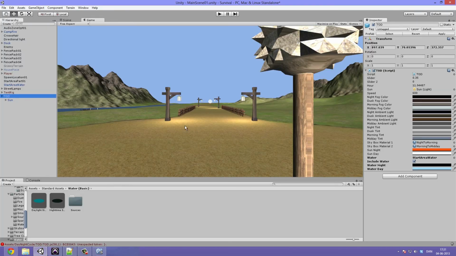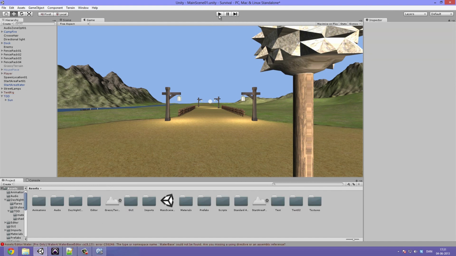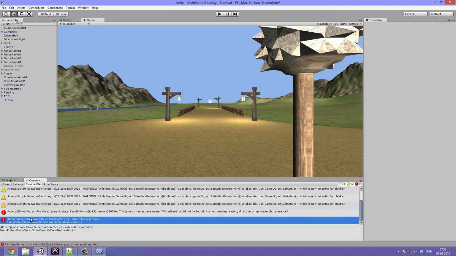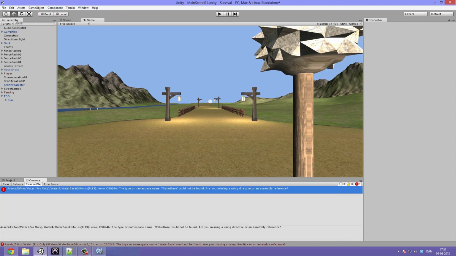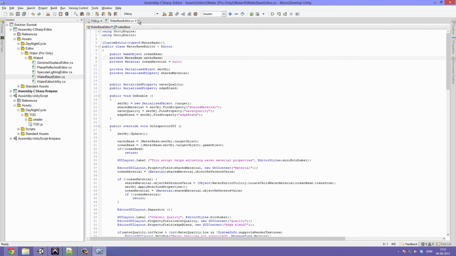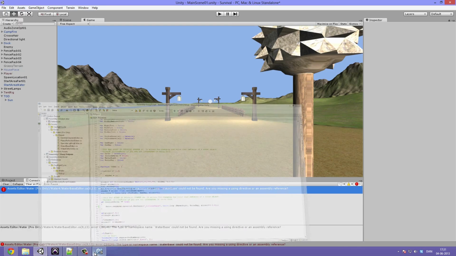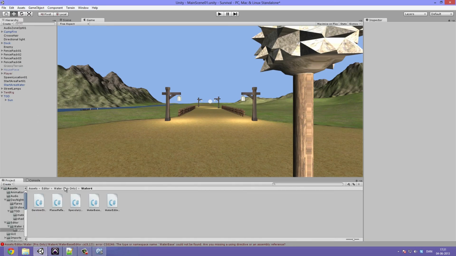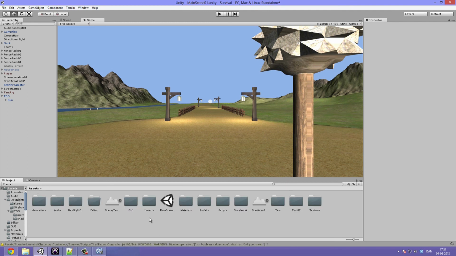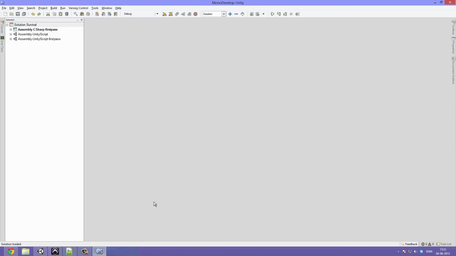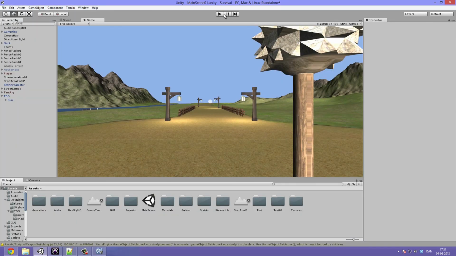So now if we go back into Unity, hit the play button, I can see we have an error, so let's check that out. Water base editor. This is something to do with the Water Pro, which we imported. So let's just go ahead and delete the editor version there too. So go under the editor, hit delete on that. So now that that's done, we should be able to play the game.